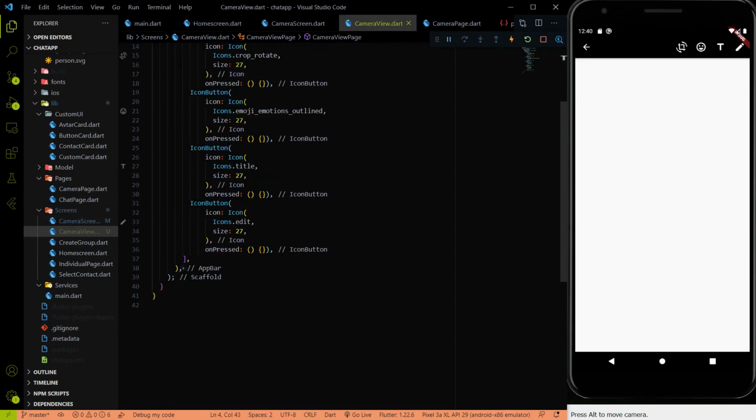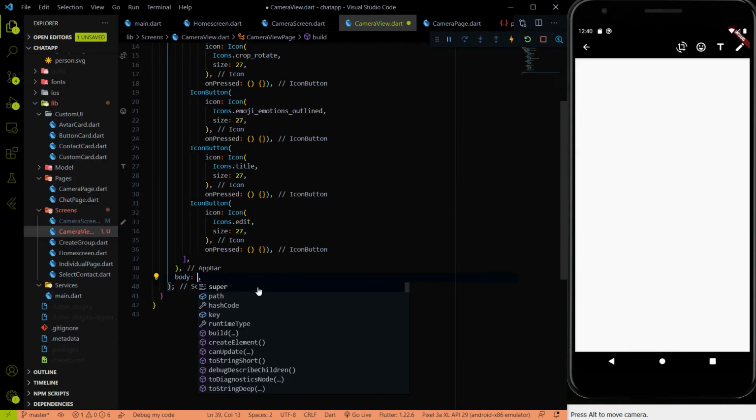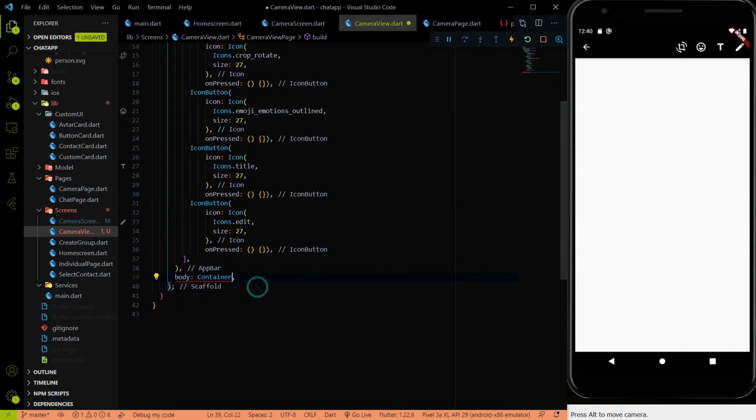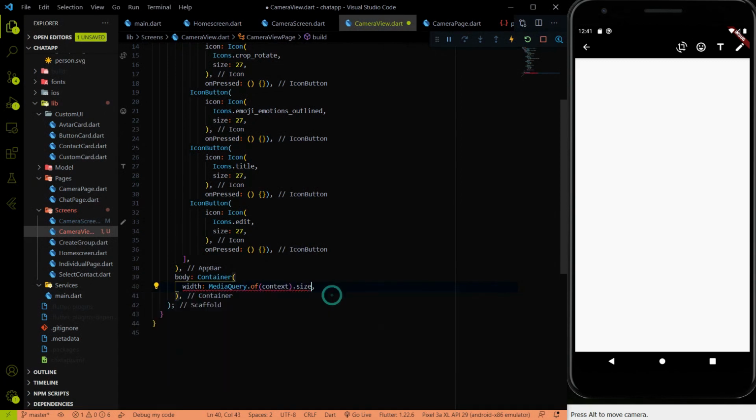And let me go to the camera view page, and inside the body of the scaffold, we are going to use the container, and for the container, we have to provide the width. The width of the container will be MediaQuery.of(context).size.width, the actual width of the screen. Also we have to use the height. So let me just use the height.